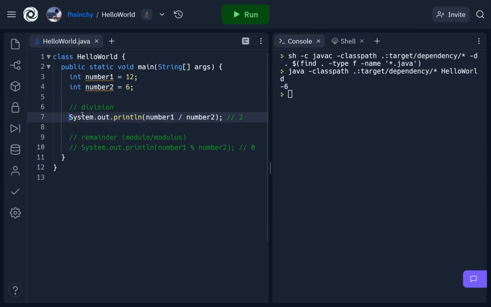Now, the division operation. Since dividing 12 by 6 yields the result 2, this operation is perfectly fine. But if we change 6 with something like maybe 5, then the result will not be a whole number. As you can see, according to this program, the result will be 2. But if we perform the same operation in a calculator or by hand, we will know that the result of this operation should have been 2.4.